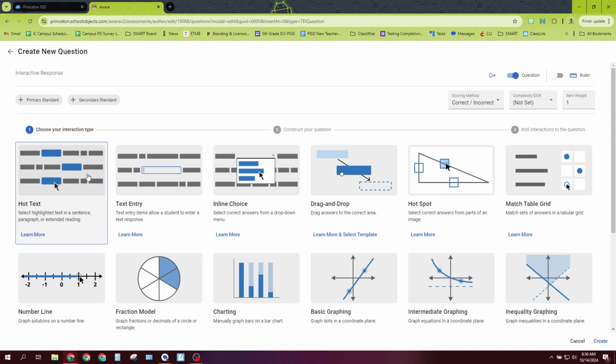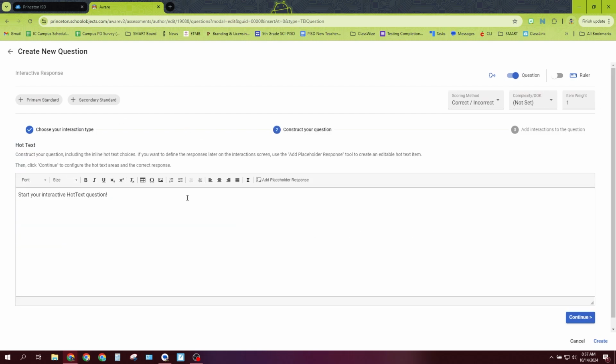Let's go ahead and make one of each of these, and we're going to click into here and start with hot text. We need to put some text on there to make it hot. Now, the very first time that I got in here and made these item types, what I needed to put here for the question was a mystery until I hit continue to get to the next screen and find out what I was actually going to be able to do with the text.